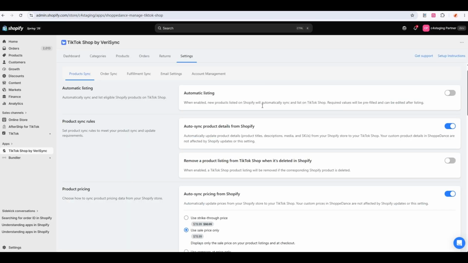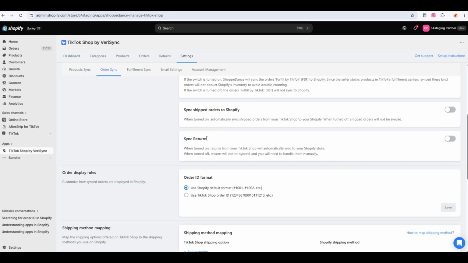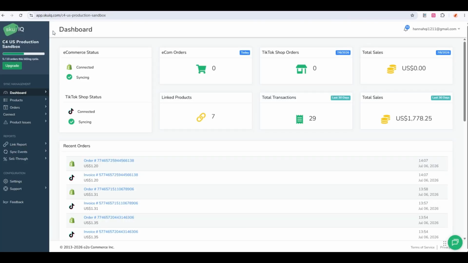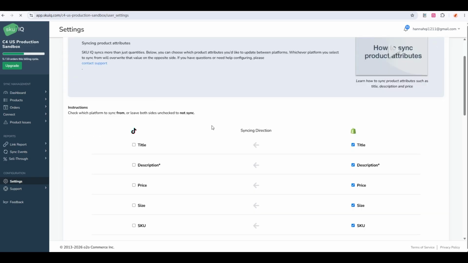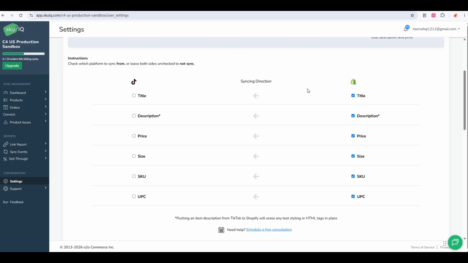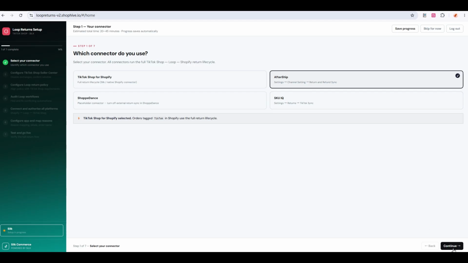ShopDance, this is a placeholder connector. Turn off external return sync in ShopDance. SKU-IQ, configure SKU-IQ under Settings, Returns, TikTok Sync. Your connector choice determines how orders flow between platforms, but all paths lead to the same return lifecycle once setup is complete. Select your connector and click Continue.